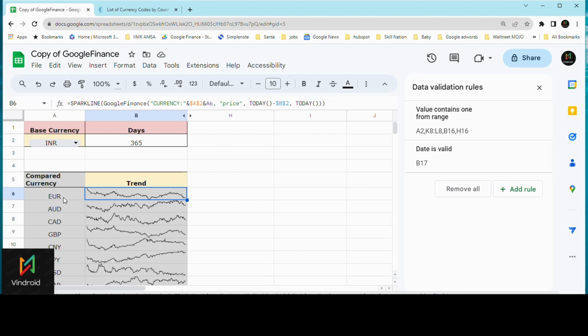So here what it is showing is the base currency and the compared currency. Here it is Indian rupee to euro, and how the trend is in the last 365 days. The trend is like it has been high and now it is very low. Okay, so this is the trend. We can create this sheet by using Sparkline graphs. So you can see the trend all over here.